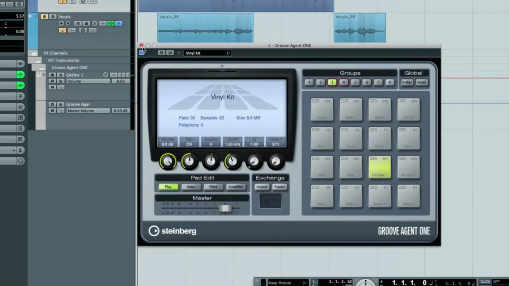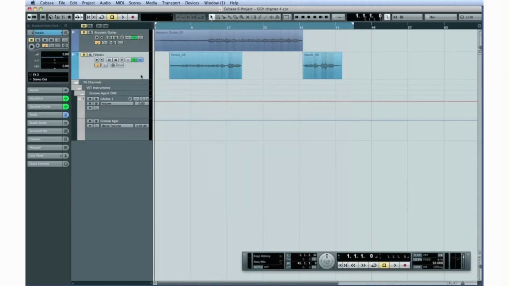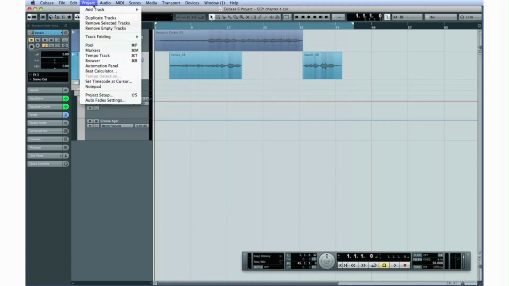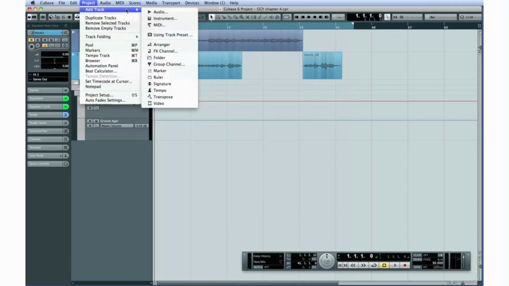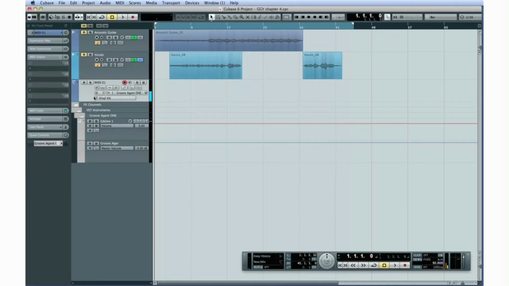Close Groove Agent 1. Now we have a sound module loaded up with drum sounds. Next, we need a track of MIDI data to trigger those sounds. Open the Project menu and select Add Track, then MIDI Track. Leave the count at 1 and click Add Track. A new MIDI track is added to the main project window.